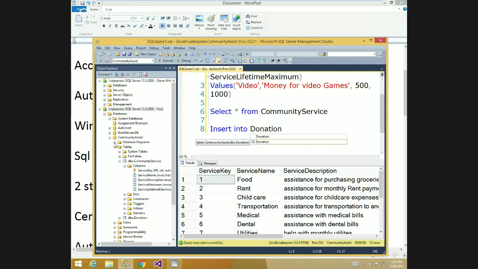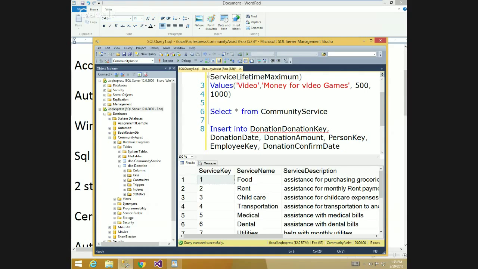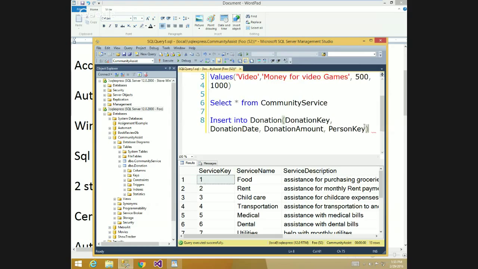And donation. Values. I don't need donation key either, actually. I just need the date, which I'll just do get date. Amount, 450.77, okay. And then person key, 4, whoever that person is that's donating. But it will allow this to happen.